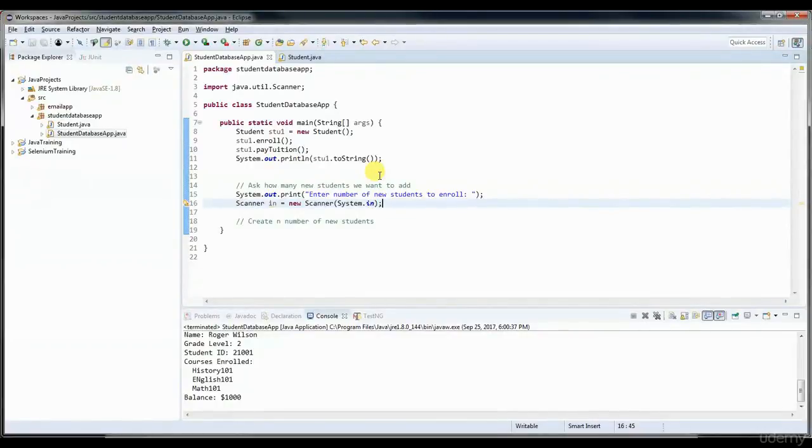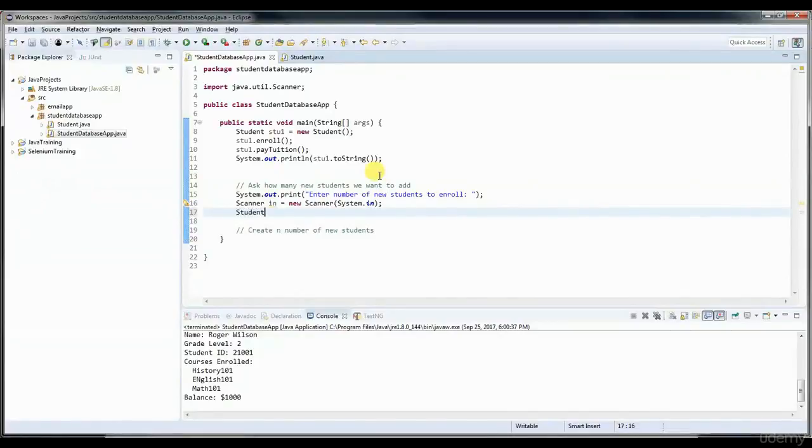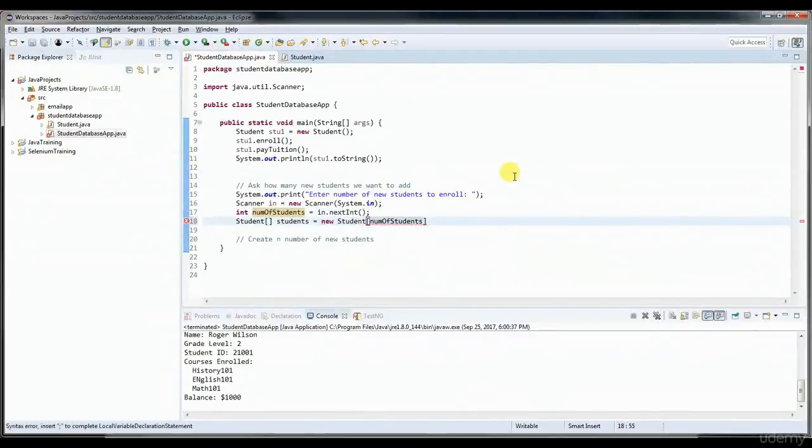So how do you create an array of objects? We're going to say Student, so an array of students, which we'll call students, equals new Student array of size. Okay, we need to actually grab this value, so we'll say int numOfStudents equals n.nextInt. So this is how big we want to create the array. Of course, minus 1 to account for the size of the array. Actually, no, we want to leave that as the actual number.